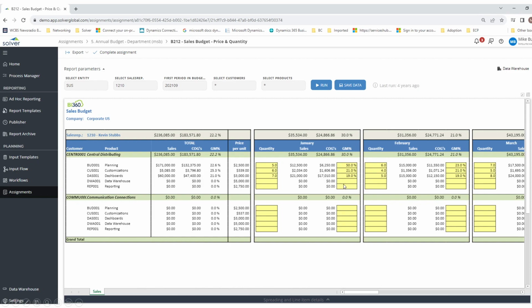Let me mention that revenue budgeting is very specific to different organizations. So yours probably looks different. And again, we could load your spreadsheet up to the data warehouse if needed.